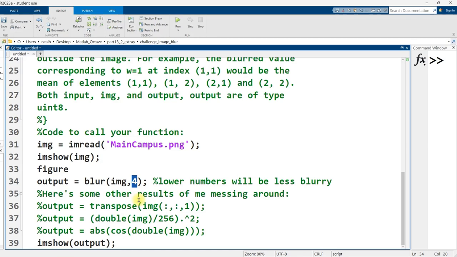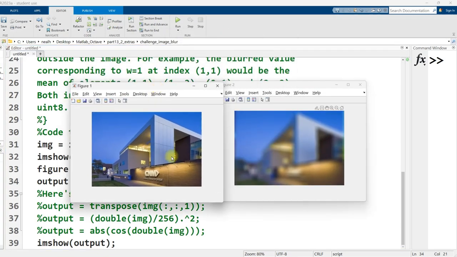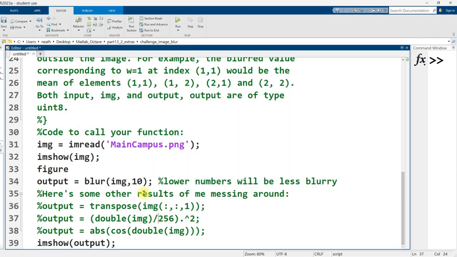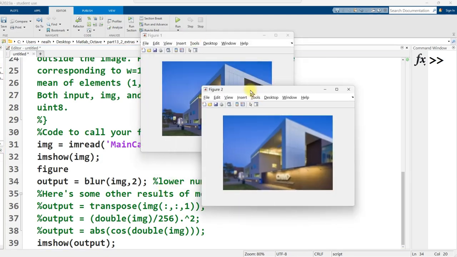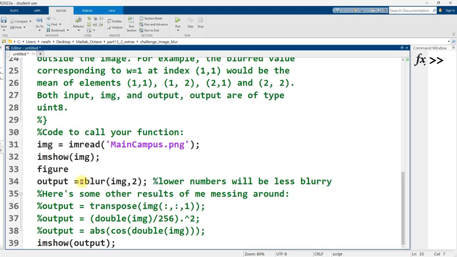And if I change the 4 to a larger number, one downside is it will run slower. If I rerun it, you can see, hopefully, that there is even more blur than there was before. And if instead I make it a smaller number, like just 2, there will be less blur than before. Also, it will run faster. And so hopefully you can see the difference there. So let's go check out how this blur function works.